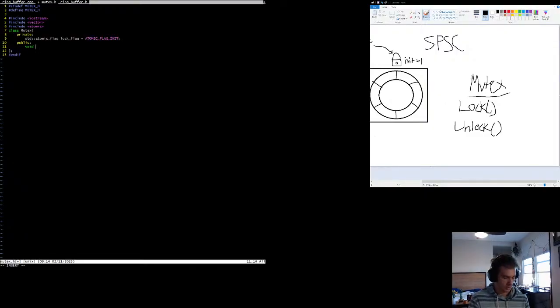We'll have a void lock function. This will be a while loop. This is the busy part. Lock flag dot, and then let me go to this Geeks for Geeks. Test and set. Test and set memory order acquire from the standard library. Obviously need to touch up on that specific verbiage, but test and set.